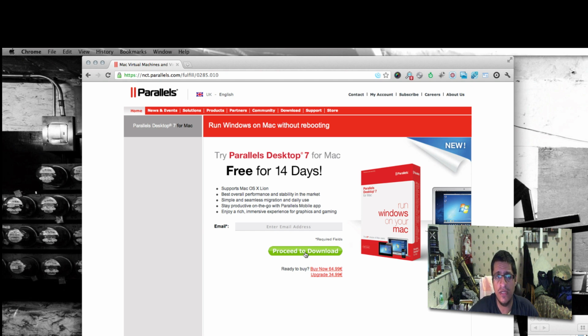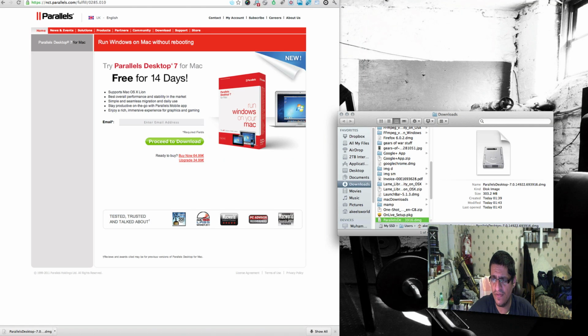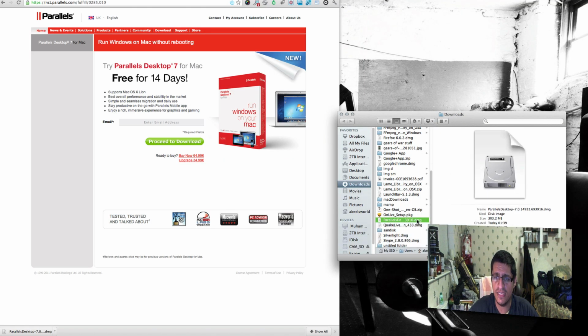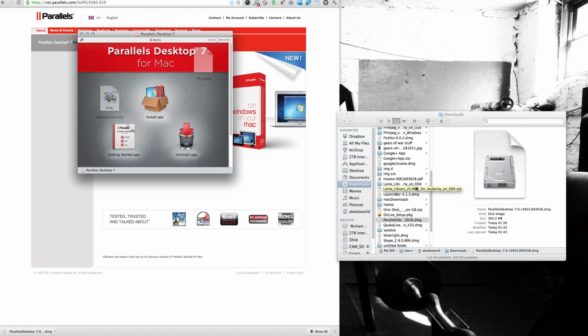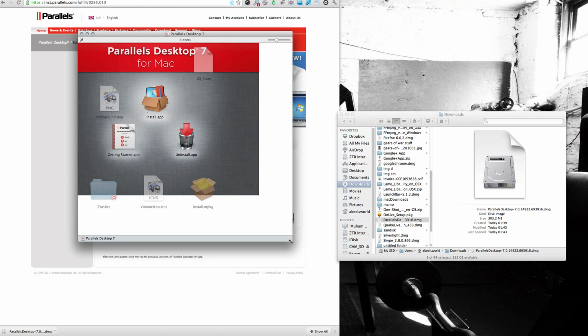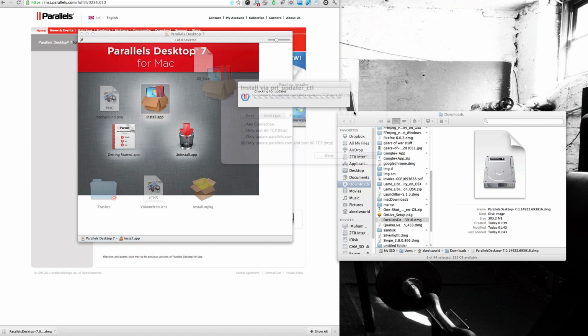So once you've downloaded it, make sure you just remember where you saved it. I've got mine saved here, so I'm just going to double click on the DMG file. I do apologize about my cough again. And this is the screen that you will see, which is the Parallels Desktop for Mac. I'm just going to double click on install the application and just click open on that.